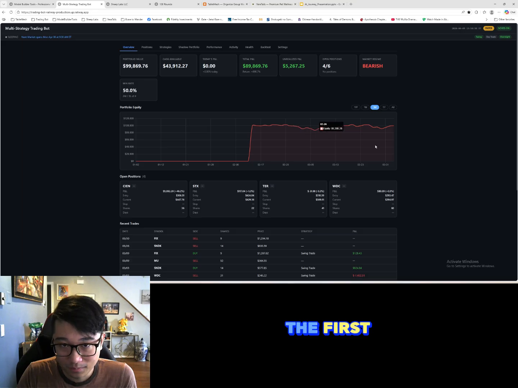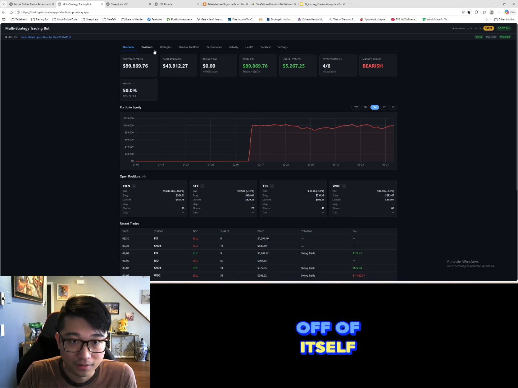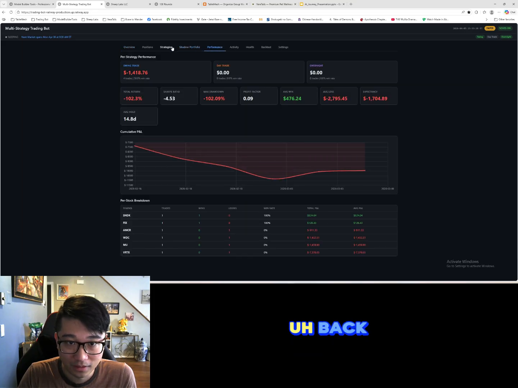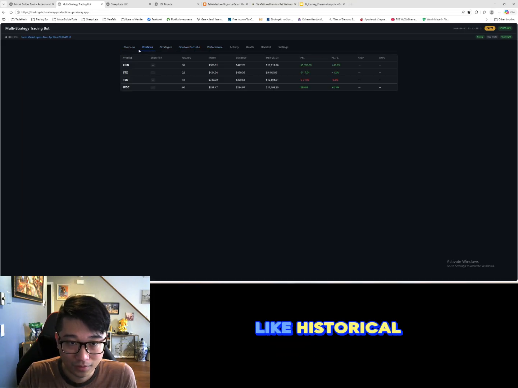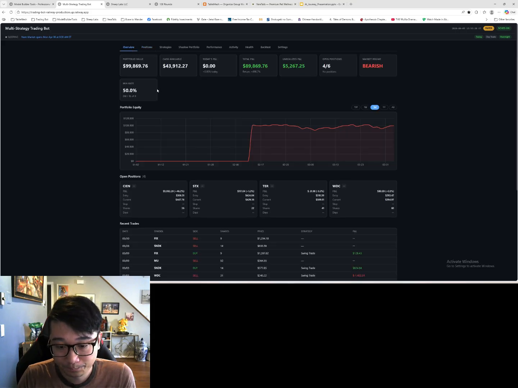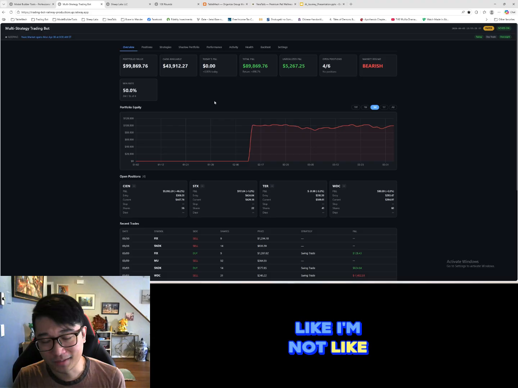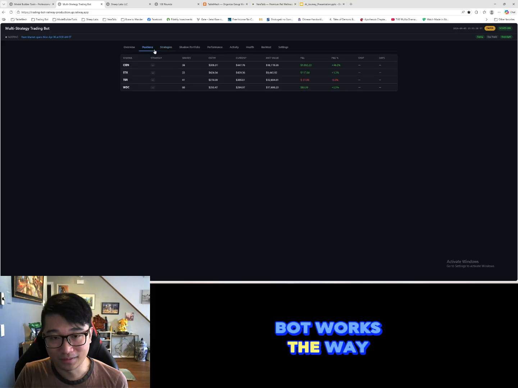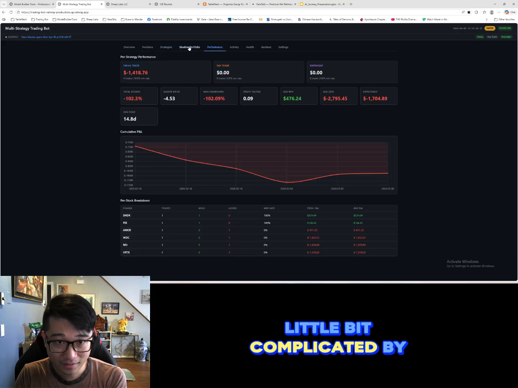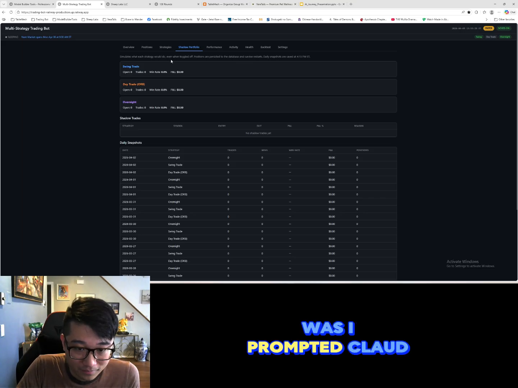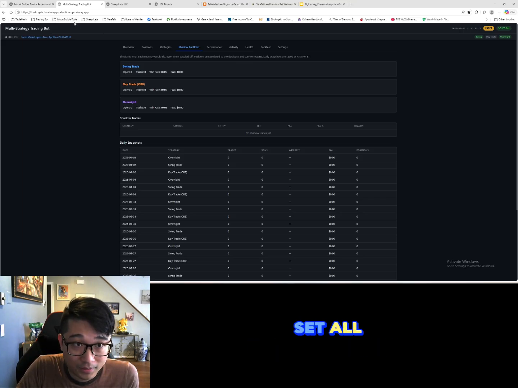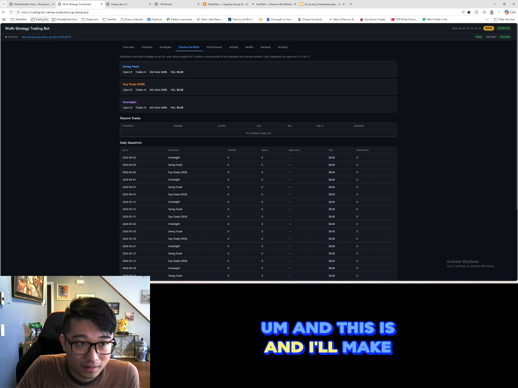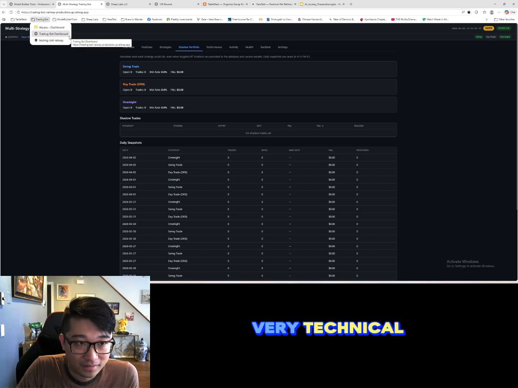And I don't expect this to make money in the first month or even 2 months or even half a year. It basically needs to just trade a lot, and then it's going to keep learning off of itself. And you can also do back testing on historical data sets. I'm not 100% sure that the bot works the way it is. It does get a little bit complicated. But basically, all I did was prompt Claude AI and follow all the instructions to set all this up. And I'll make a video on this later on the very technical side of things.